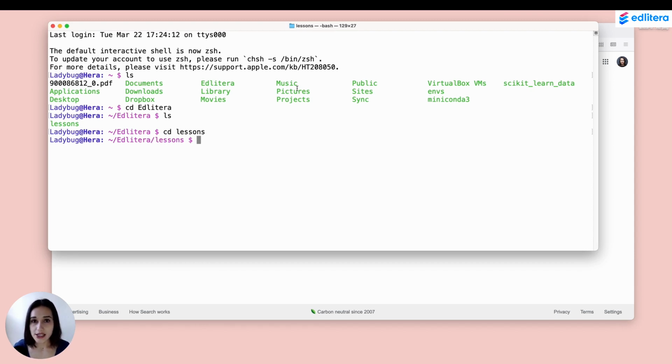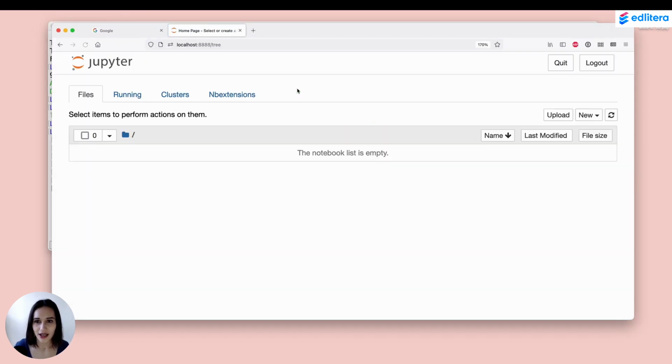Now that I'm in the lessons folder, which is where I want to run my notebook from, I can go ahead and launch Jupyter Notebook. Doing this is actually very straightforward. All I have to type is the words Jupyter Notebook with a space in between, hit enter, and there we go. Now, what just happened?